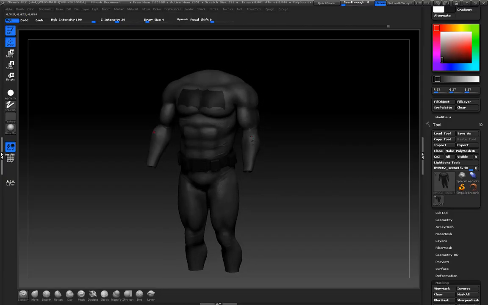So we've only got sort of the gloves and the boot and the belt to do, and then the cape. So it's all looking good, and we'll be right back. So cheers for now.